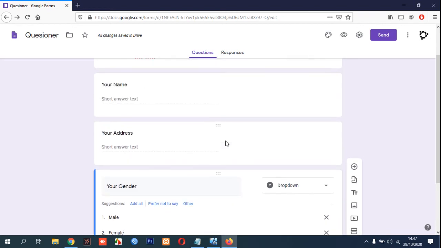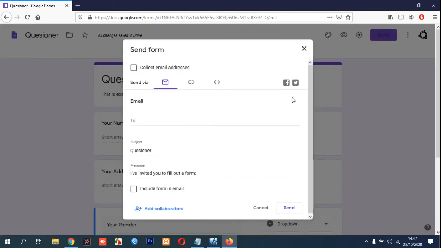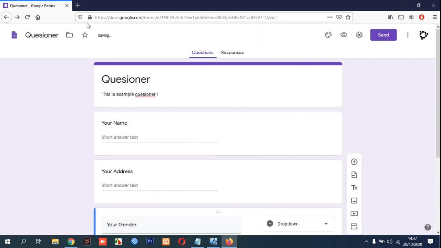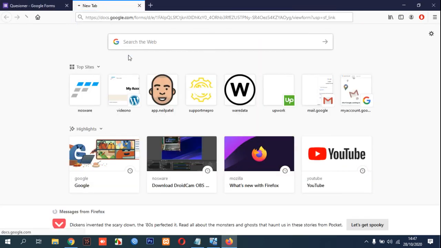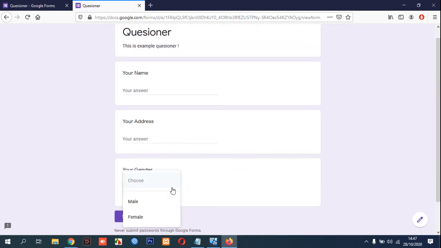And how we can share our Google Form, you can click send in here, and then choose this, and then you can copy this. Okay, and then you can close. For example, the result is like this.